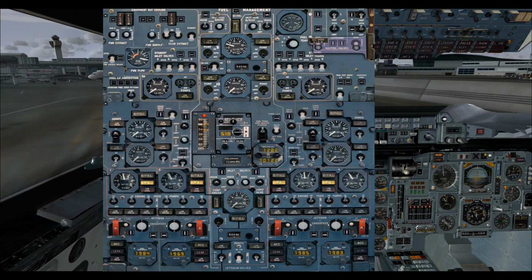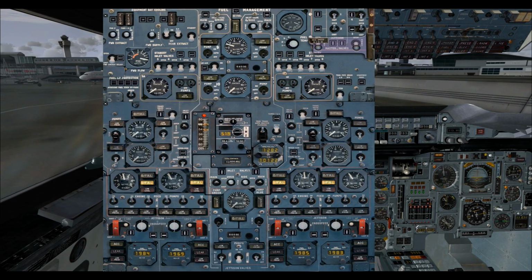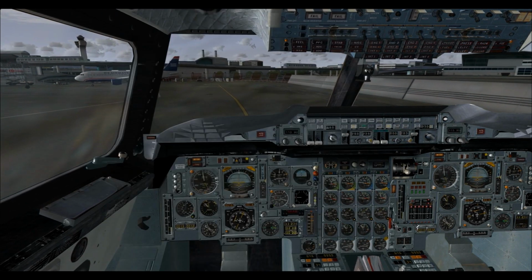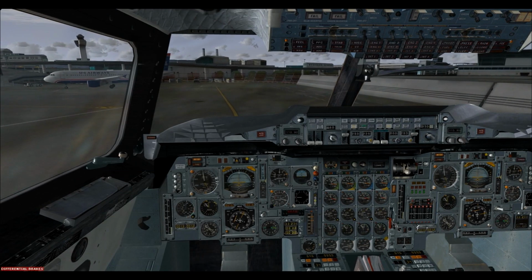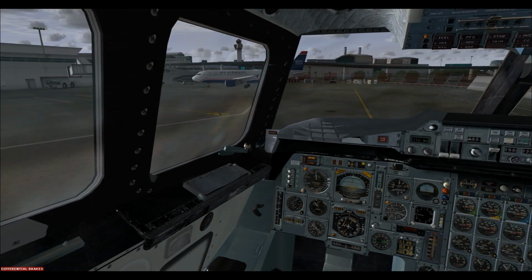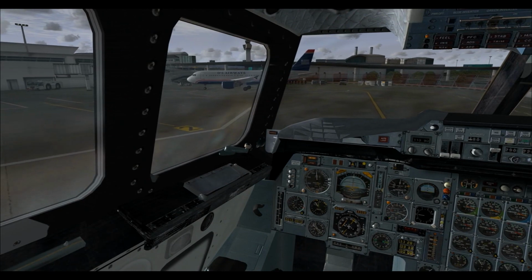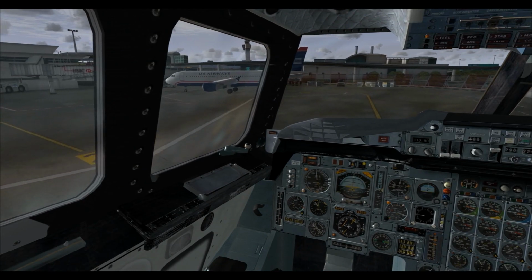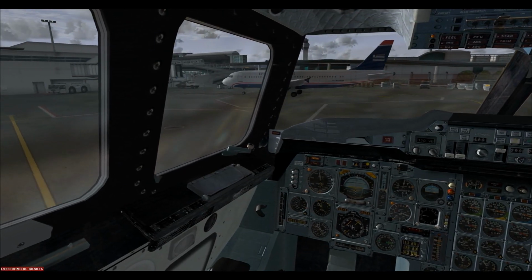It's almost done now, just a few more kilos to go, and then our transfer will be complete. And looks like US Airways has taken up our gate, so we're going to slide on into gate number 2 and complete our shutdown.